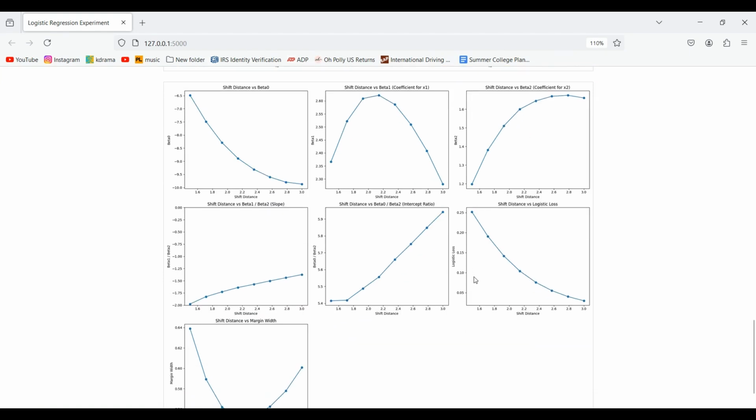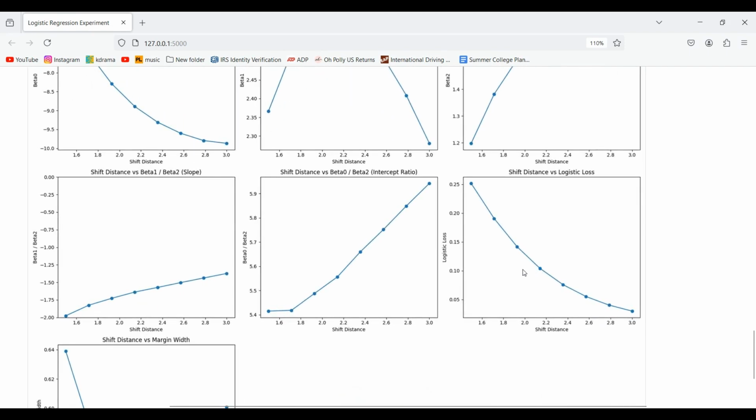Now for the logistic loss, I'm zooming in. The logistic loss decreases significantly as the clusters separate, indicating that the model's accuracy improves. This is because there's less overlap between the classes, reducing classification errors.